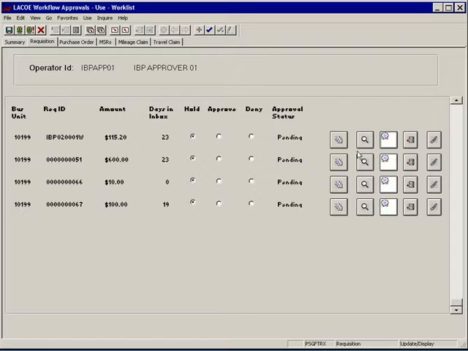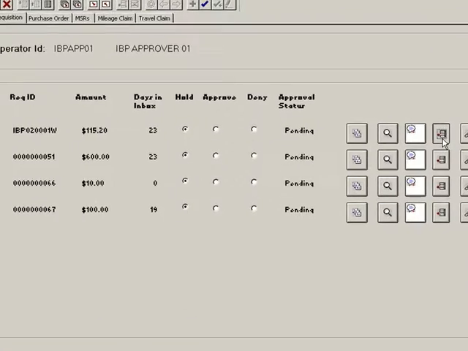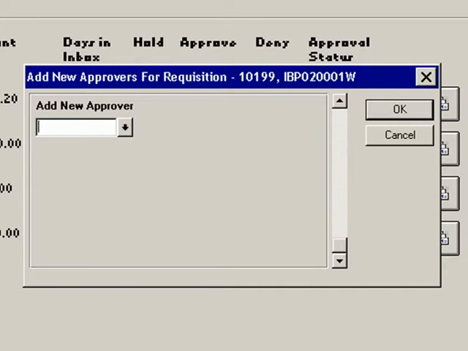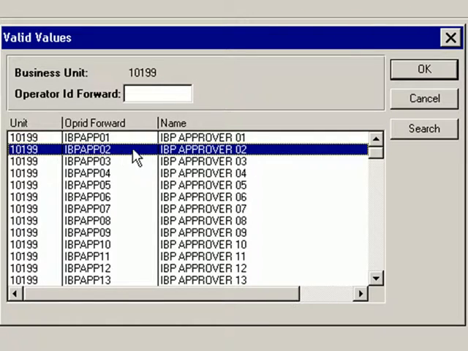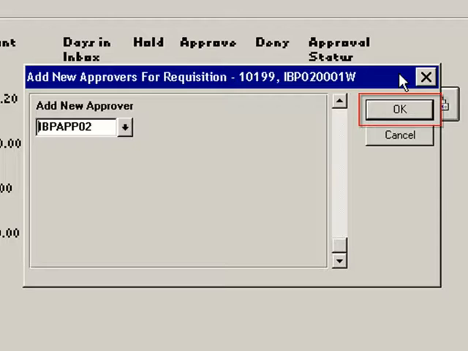To send an open document to another approver, click on the Add New Approver button. This provides the opportunity to allow another approver to view, add comments to, and act on the document. Click on the down arrow and select the desired approver's name. Click OK to close this window.